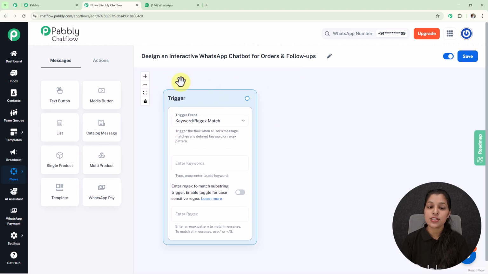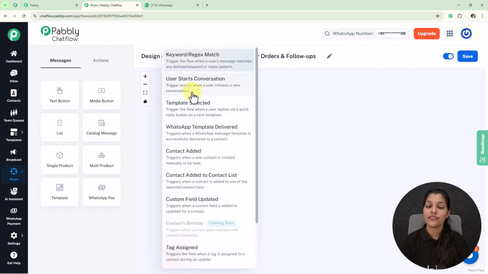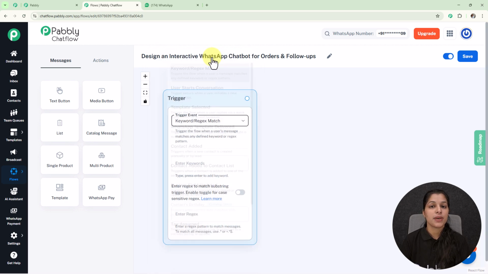And here we are getting this option for trigger. Now you might be wondering, what is this trigger? So trigger is the event which initiates your WhatsApp chatbot. And this trigger event can be a keyword or regex entered by your users, or if your user starts the conversation, or if your user replies via a quick reply button on a sent template. So here I'm going to keep it as keyword regex match. Now you might be thinking, what is this keyword and regex?